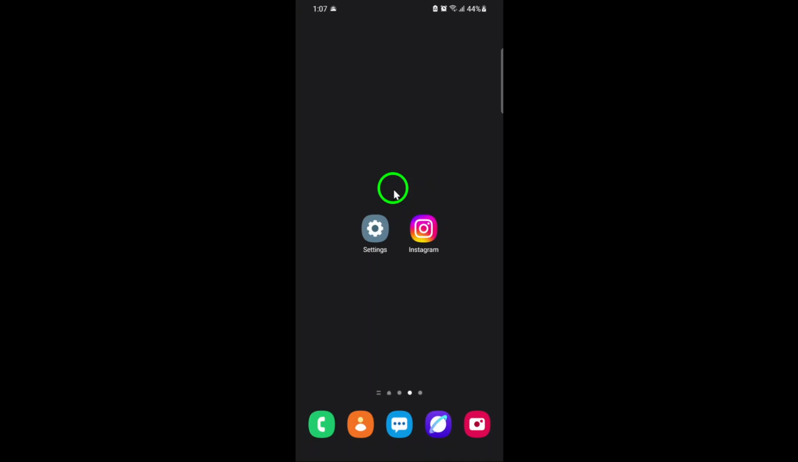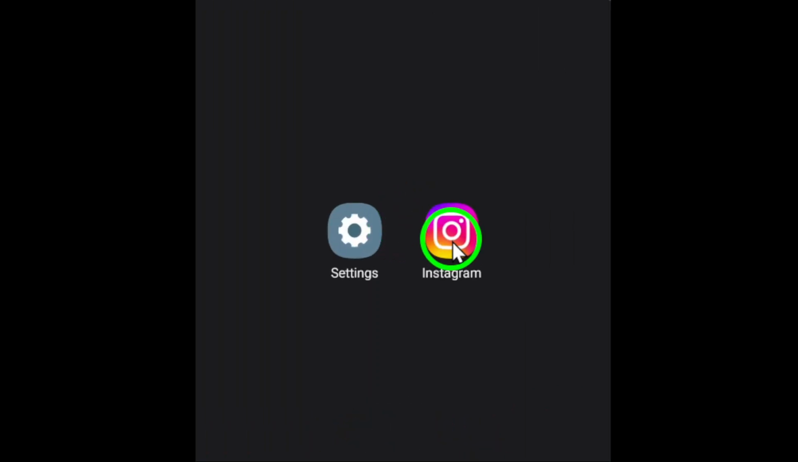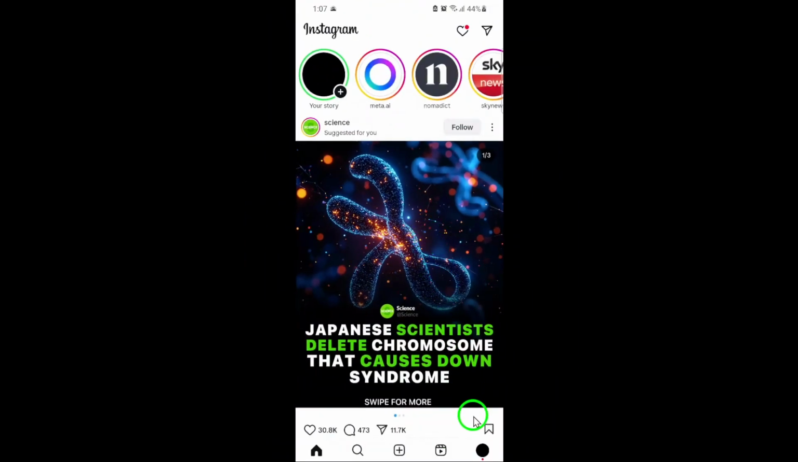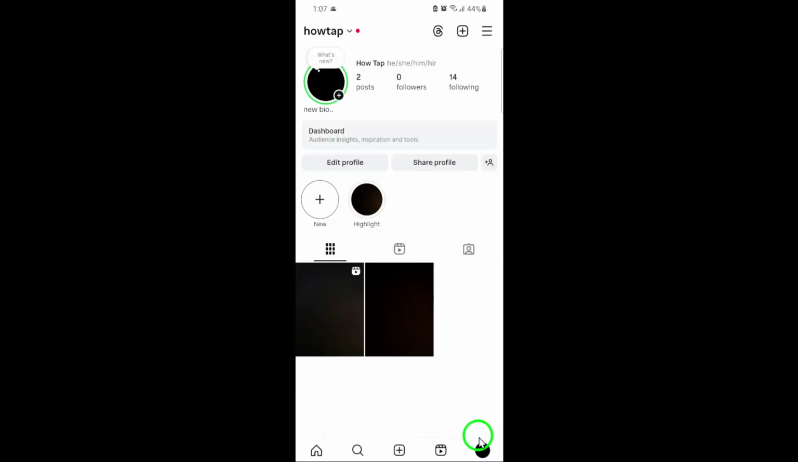First, open the Instagram app on your device. Once you're in, head over to your profile by tapping the profile icon located at the bottom right corner of the screen. This takes you to your personal Instagram page, where all your posts and saved content are accessible.